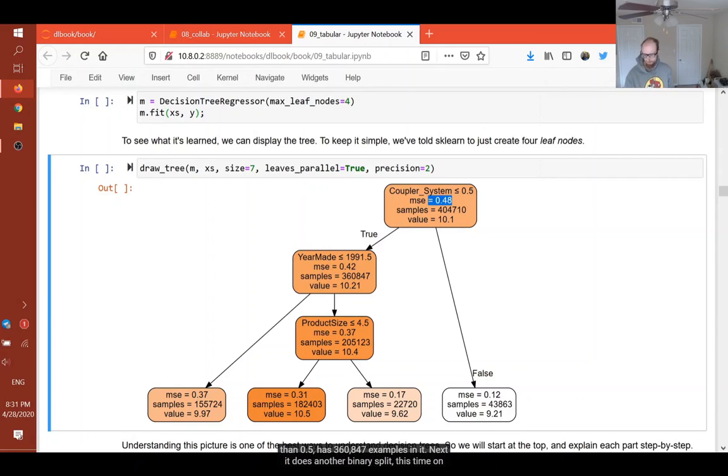This group still has 360,000 in it, and so it does another binary split. This time, is the year that this piece of equipment was made less than or equal to 1991.5? If it was, it's true, then we get a leaf node, and the prediction is 9.97, mean squared error 0.37. If the value is false, we don't have a leaf node, and we have another binary split. And you can see eventually we get down to here, coupler system true, year made false, product size false, mean squared error 0.17. So all of these leaf nodes have MSEs that are smaller than that original baseline model of just taking the mean. So this is how you can grow a decision tree.